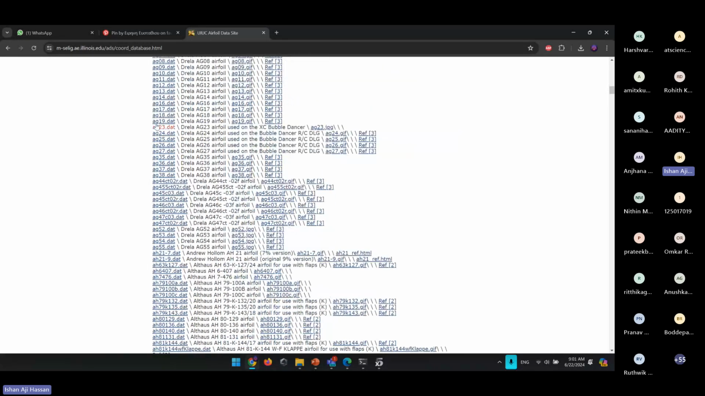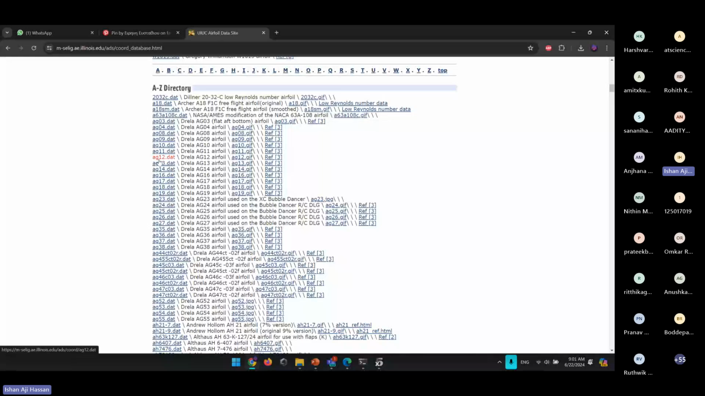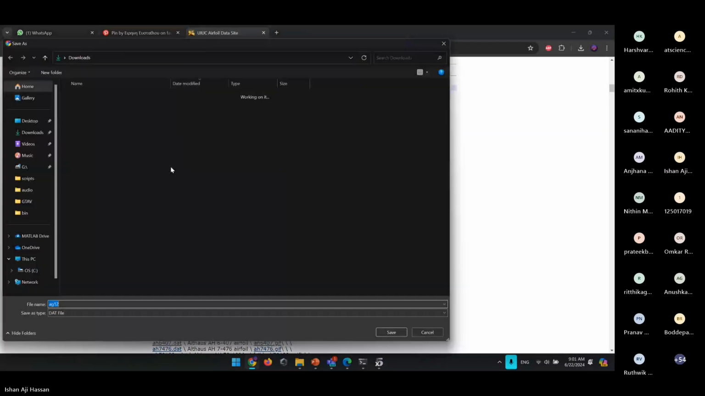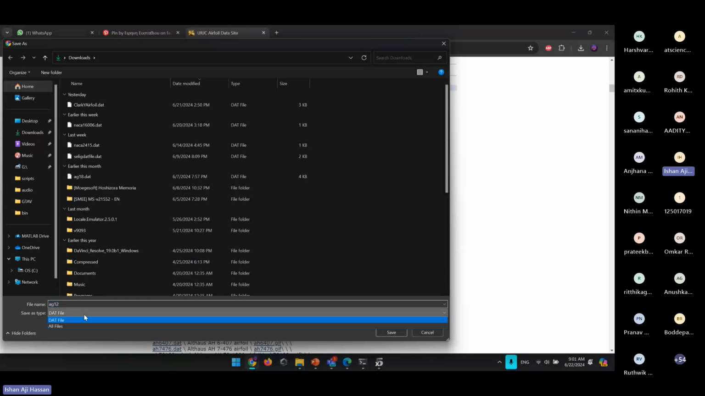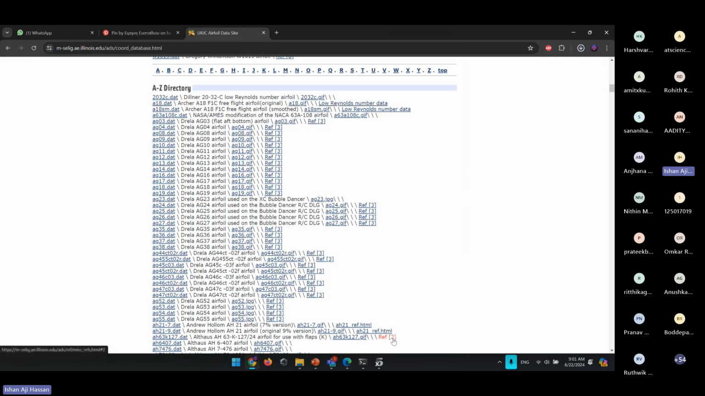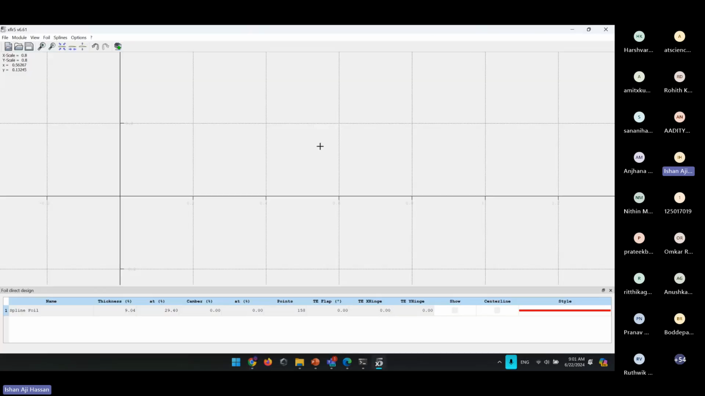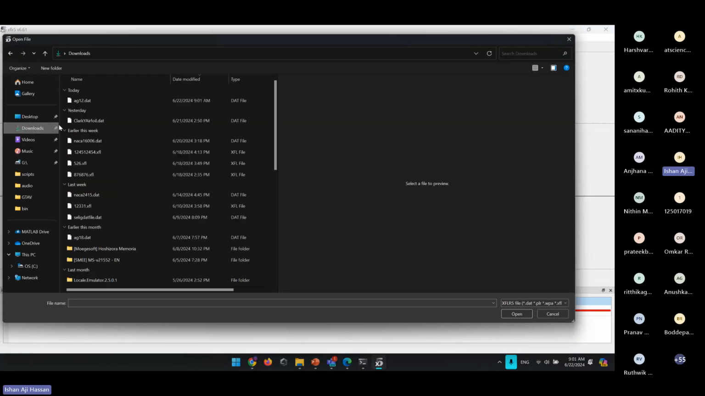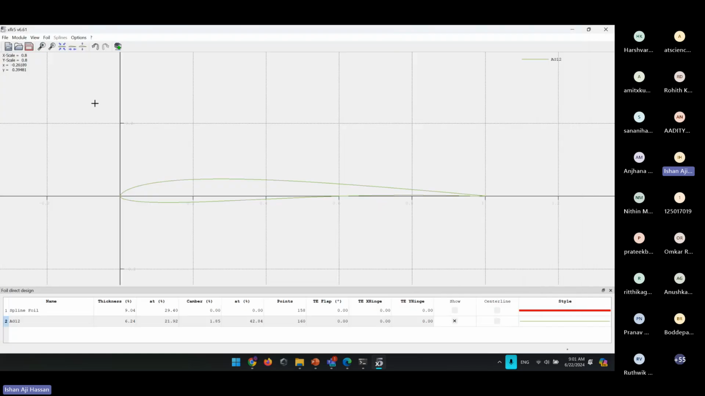Whatever airfoil that you want to use, you can just right-click the dat file and click Save Link As, and you should just be able to save it as a dat file here. Once you save it to any folder, you can go into XFLR5, go to open on the top left, and you should be able to open that dat file and load in the airfoil.